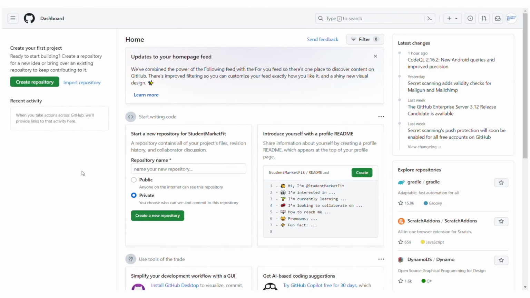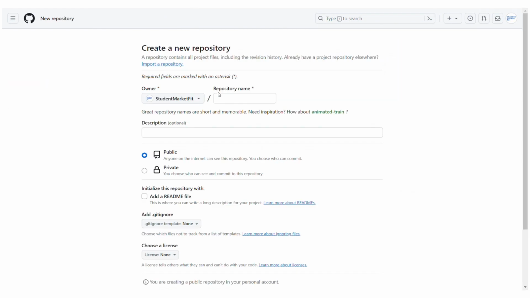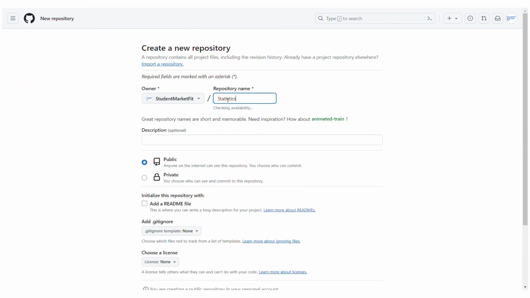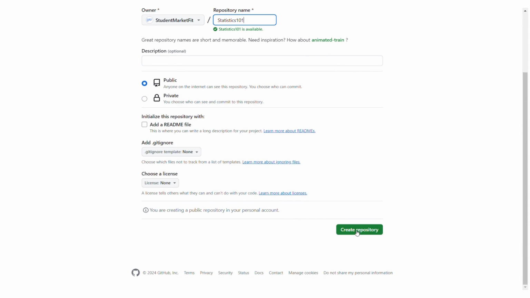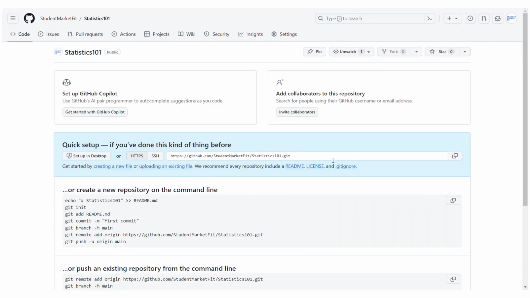After logging into GitHub, click Create Repository. In this short tutorial we will make a repository for the course Statistics 101 to keep all course notes. For now, there is no need to fill in more information, so go to the bottom of the page and click Create Repository. You have now established your first repository in GitHub. To start filling it with content, copy the link in the Quick Setup section.